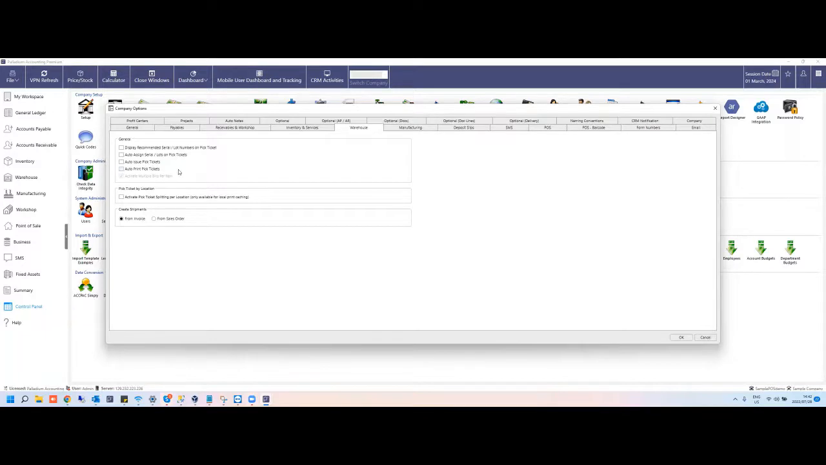Then we have our pick ticket by location. This is activating a pick ticket splitting per location, only available for local print caching.